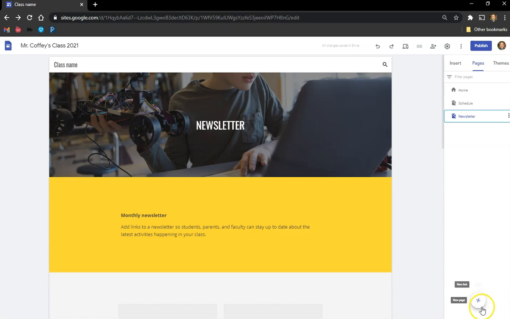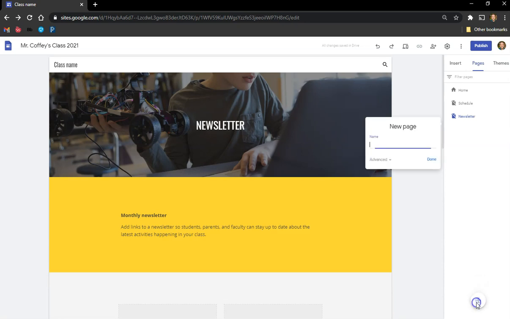But I want to create a new page for Unit 1. So I'm going to come down here. I'm still in the Pages tab, and I come down here, and I say I'm going to create a new page, and this page is going to be Unit 1.